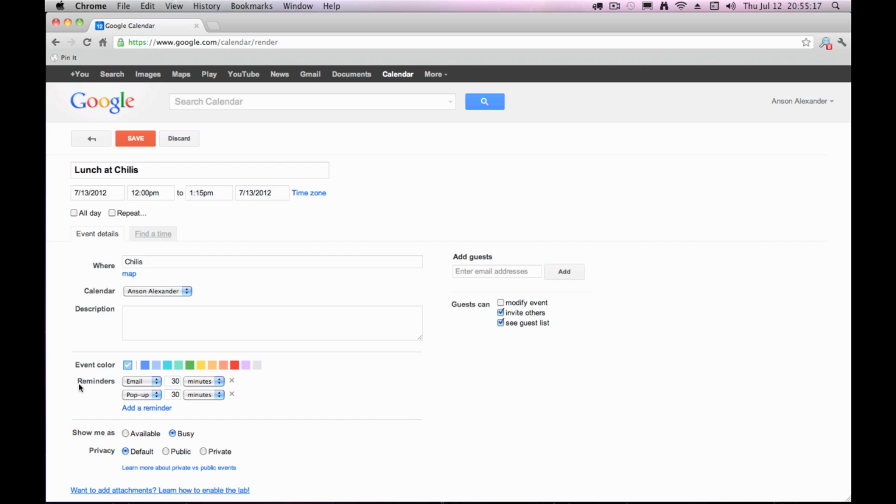Down here, you've got your event color. That's just up to you. You can pick a color for a particular event if you want. But the reminders are pretty important. By default, you're going to get an email and a pop-up reminder 30 minutes before the event. So the pop-up reminders are only going to happen if you're in Google something. So if you're in Gmail, Google Calendar, Google Sites, Google Search, Google Documents, you'll get a pop-up. If you're at Yahoo Mail, you're not going to get a pop-up.